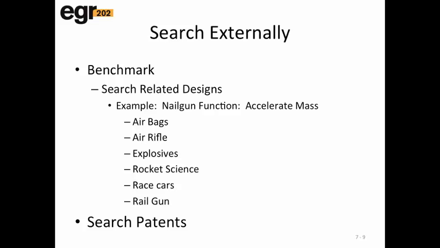You also want to search externally. So go to your benchmark matrix and look to see how other people have solved the problem you're working on, and write down the solutions that they've found and that they've used for each of the functions. Also, search related designs. That means it doesn't have to be the exact product you're working on.